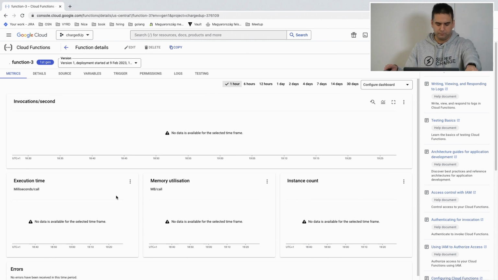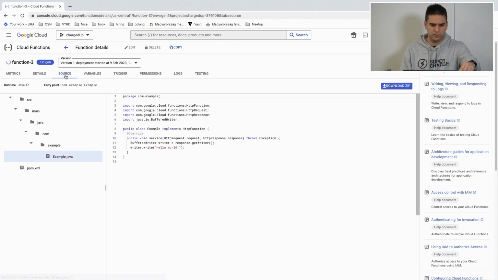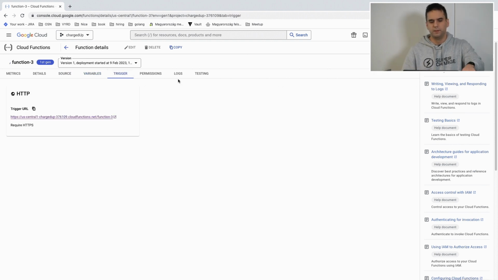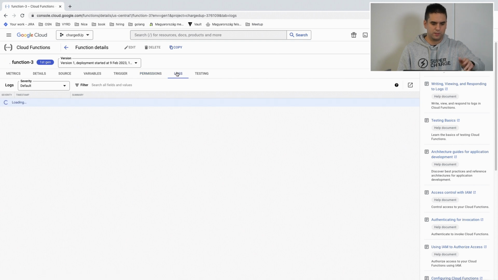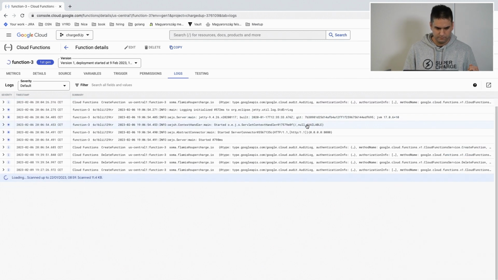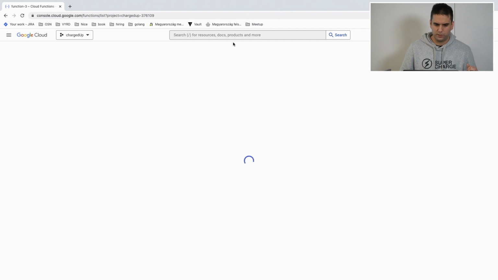After the deploy, you will get a nice metrics page where you can see the invocations, the execution time, the instance count. Also, you can check the details of your function. You can get the source code, see the variables, check the trigger type, permissions and logs. You can see the debug logs here if you want to debug something in your application. So it's very convenient to use. Let's not wait for this. It's not that important right now.